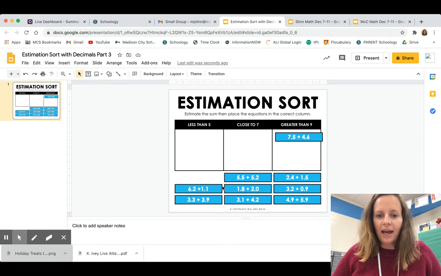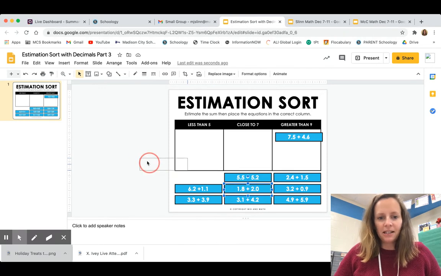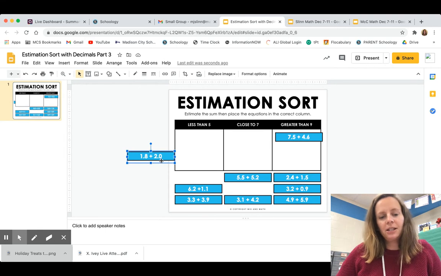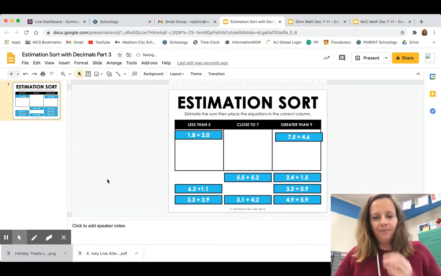Let's look at this one. 1 8/10, this is the expression I'm looking at here. 1 8/10 will round to 2. And then we can just leave 2 alone. 2 plus 2 is 4, so that will go in the less than 5 column.